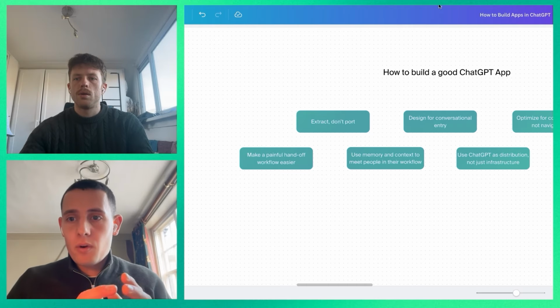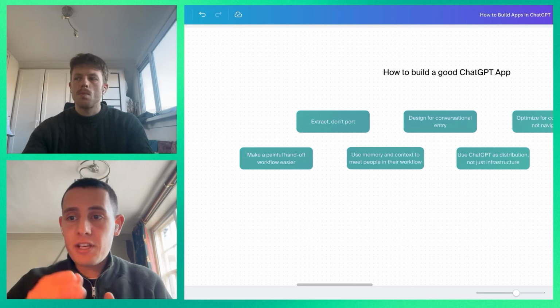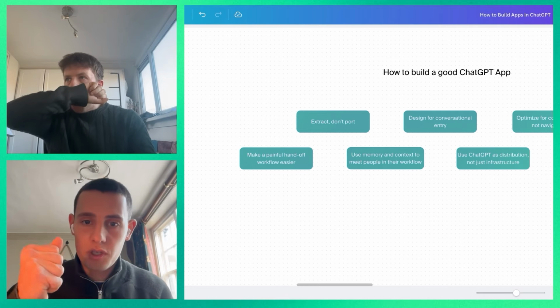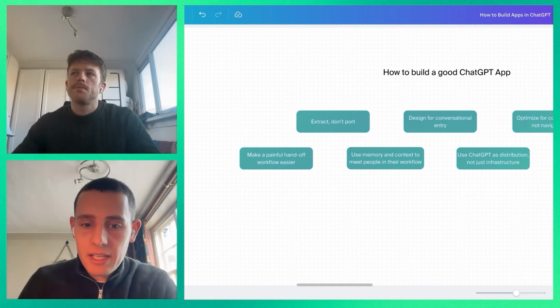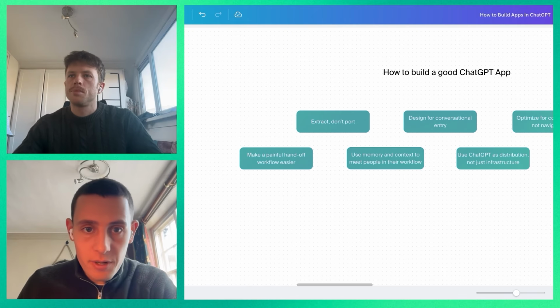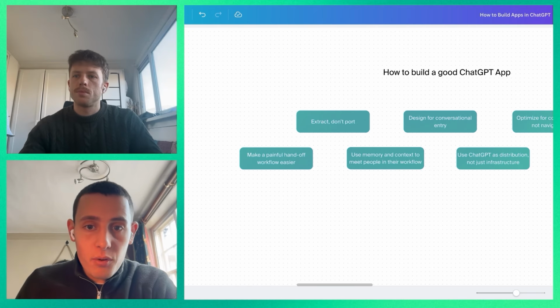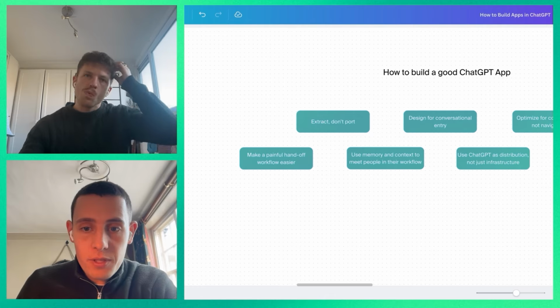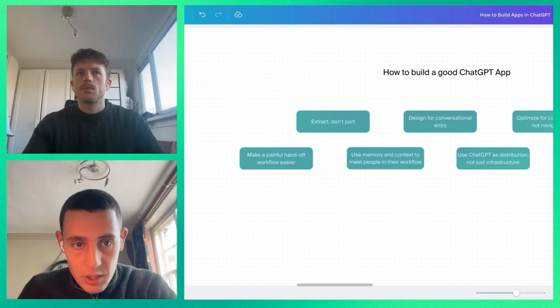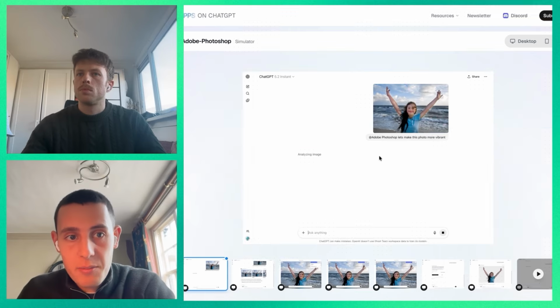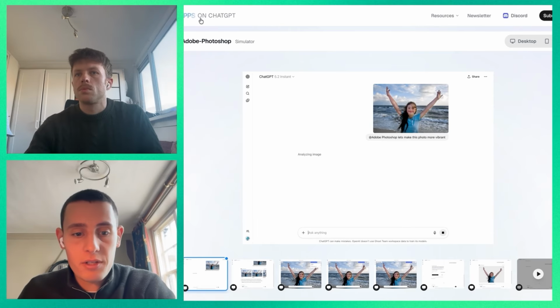You want to think about what is the feature that's useful to surface, rather than just having your whole website. And I think I can show, if I share my screen, a really good example of this, which is Photoshop's app. So we're on a site called Apps on ChatGPT, and this is the simulator where you can look at, for this particular app, how does it work?